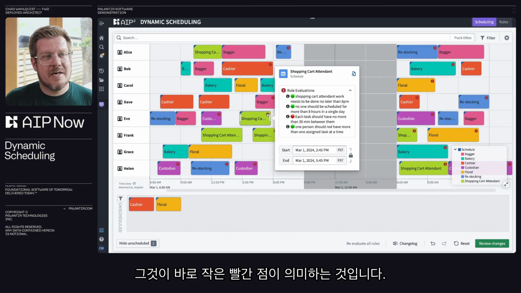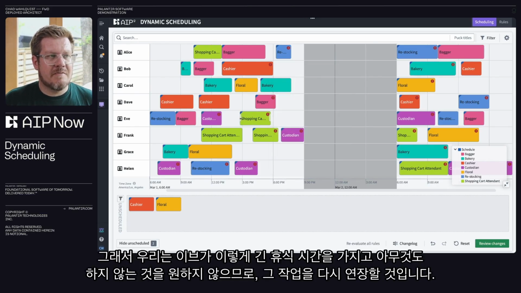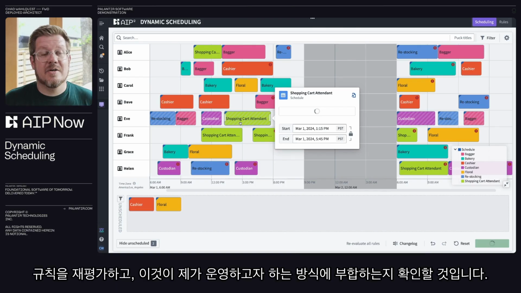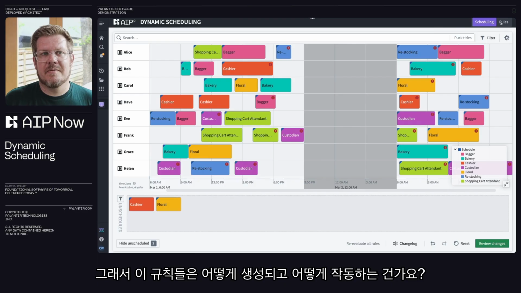That's what the little red dot is. Each task should have no more than 30 minutes between them. Okay, we don't want Eve with this big long break with nothing to do. So we're going to extend that task back. It's going to reevaluate the rules, make sure it's in compliance with how I want to run my business. All right, there we go. It's pretty slick. Okay, so how do these rules get there and how do they work?